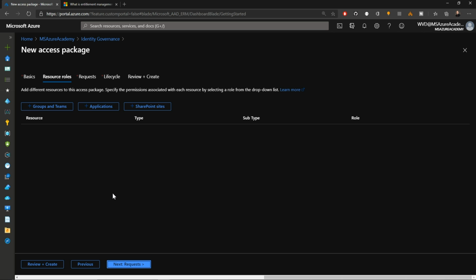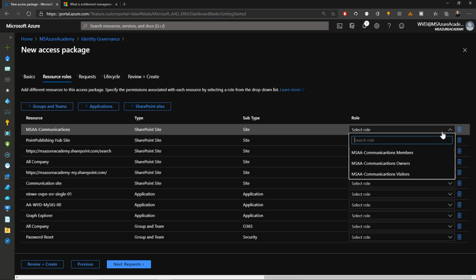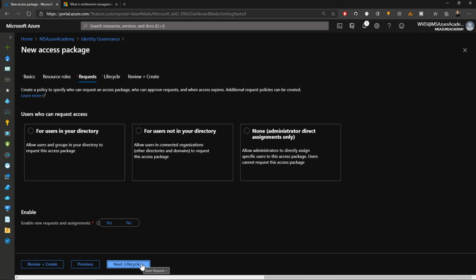Now there are 3 kinds of resources that we can add to an access package: SharePoint sites, applications, and groups and teams. So now I have all my basic stuff here, and I have to now select roles for each of these items. And the type of role permission that you get here is going to be determined on if it's a SharePoint site, application, or group. And with all my appropriate access selected, I'll hit next.